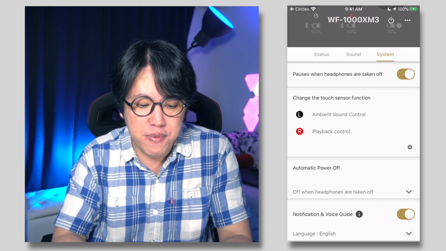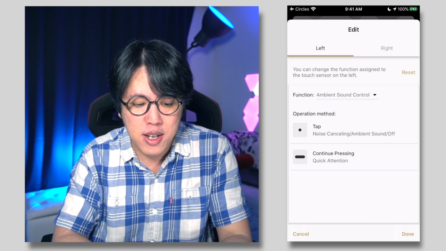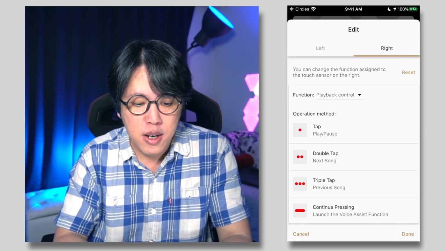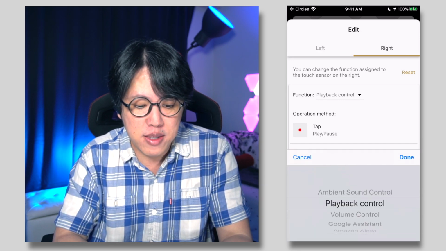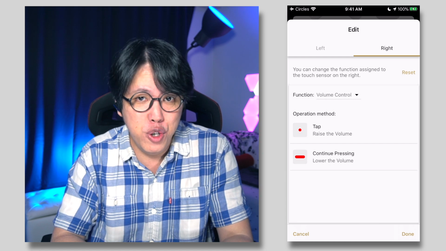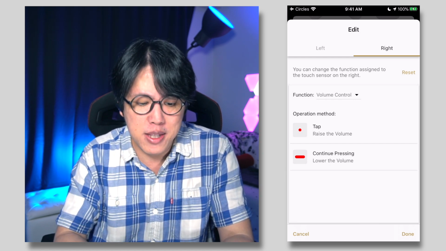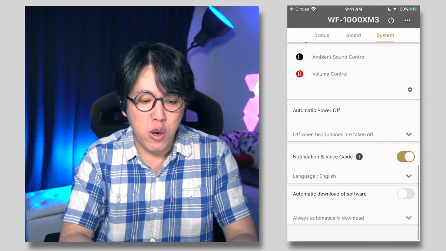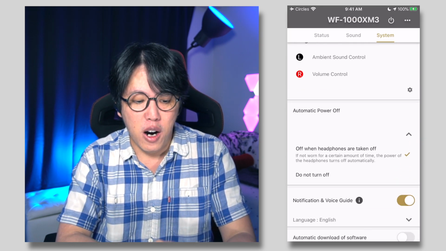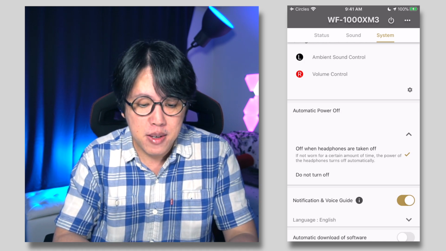Change the touch sensor function. Now, I wouldn't change what the left earbud is doing, which is ambient sound control, but I would have my right touchpad do volume control instead, because I'm usually watching videos on YouTube, so I don't really need playback controls. But volume, yes, I do. I need volume controls. Automatic power off. Yes, I will leave it at off when headphones are taken off because again, it saves battery.